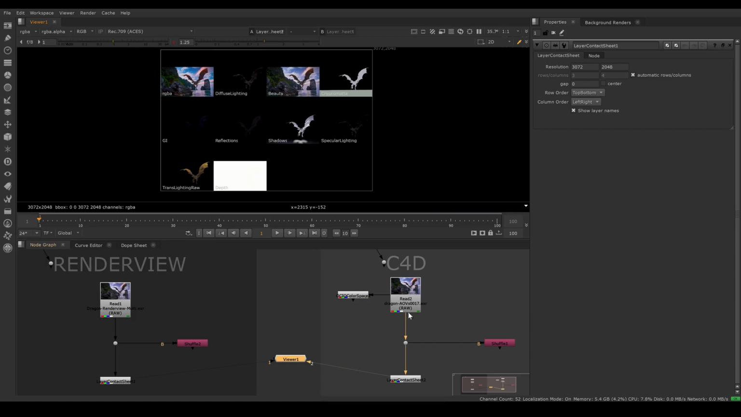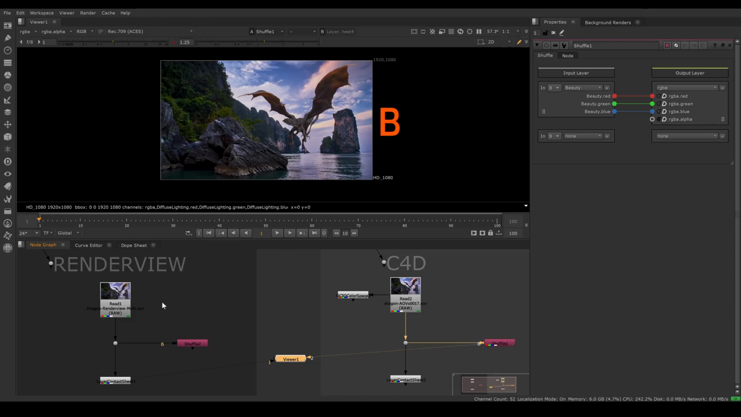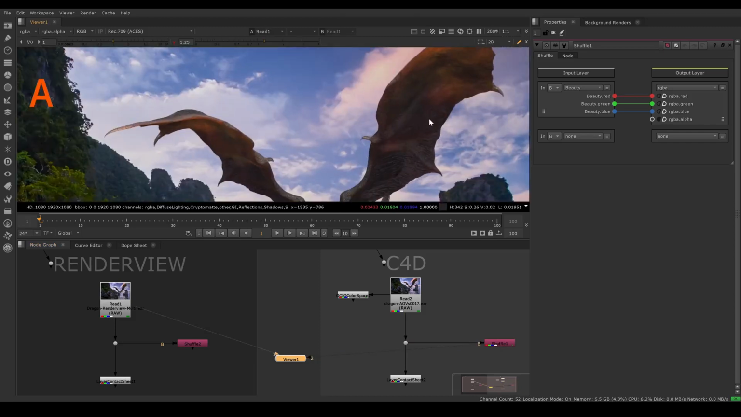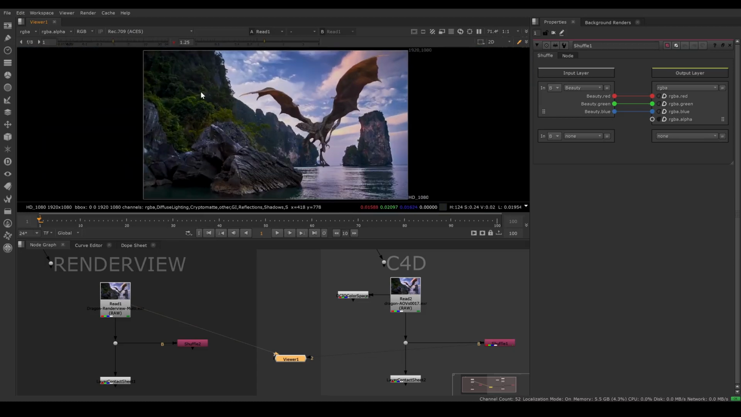And as the next step, I will shuffle out the Beauty Pass from the multilayer EXR. And as you can see in the Viewer, both renders are now totally identical. So you do not need any OCIO color space tricks or inverted gamma corrections anymore, because the Beauty Pass works straight away and represents the proper ACES CG color space.